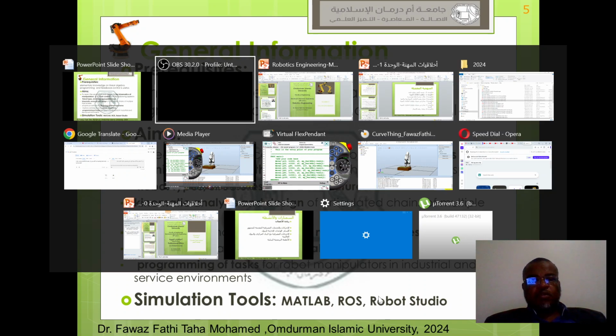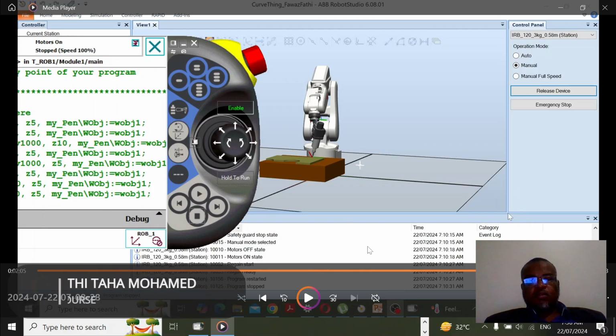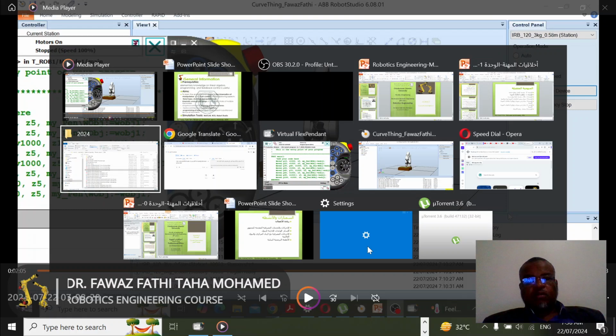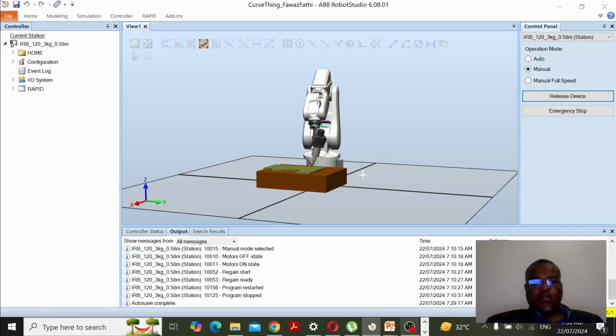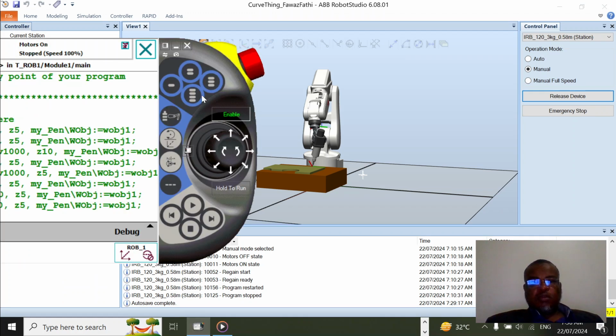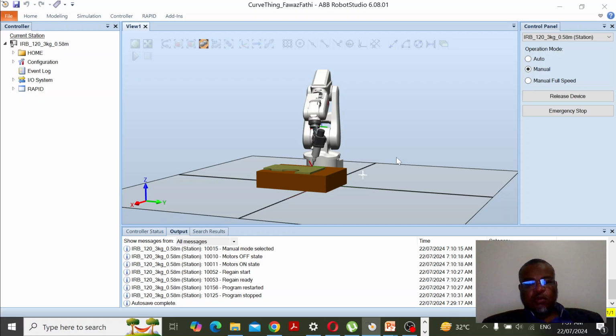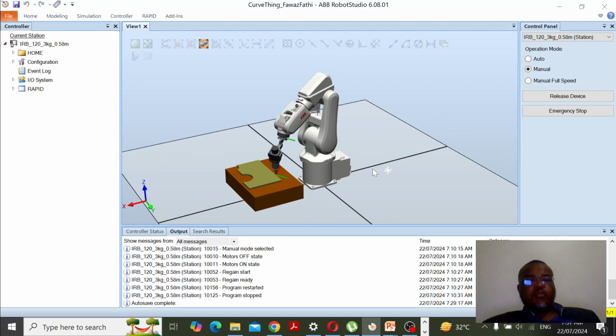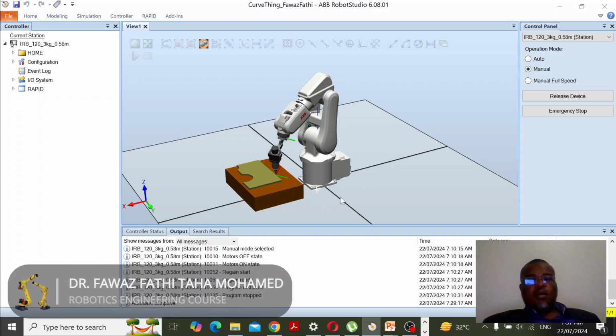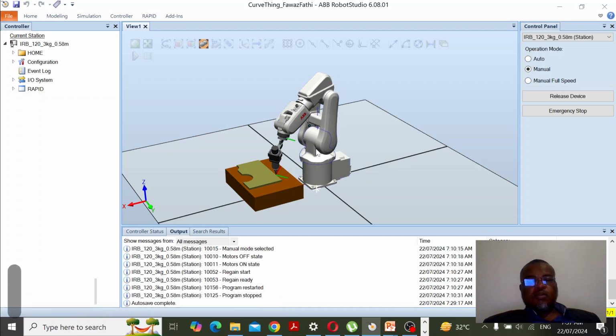So in brief, you can see here, from ABB Robot Studio, this is a manipulator, because this type is considered a fixed base robot. And there is another type, which is the mobile robot. So this course is mainly dedicated to this type of manipulator, because it is considered a foundation for other types.